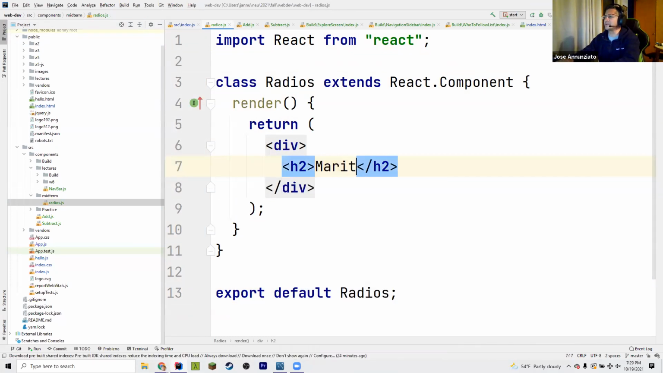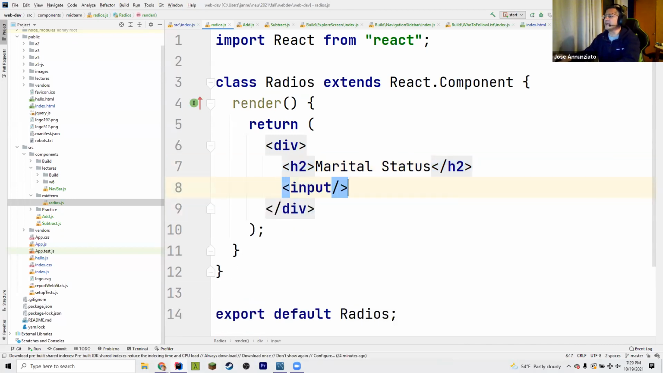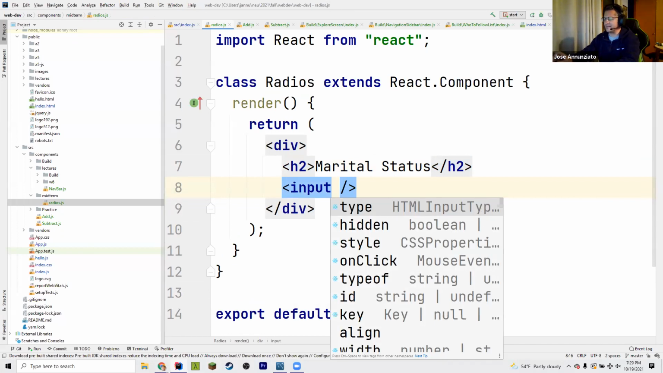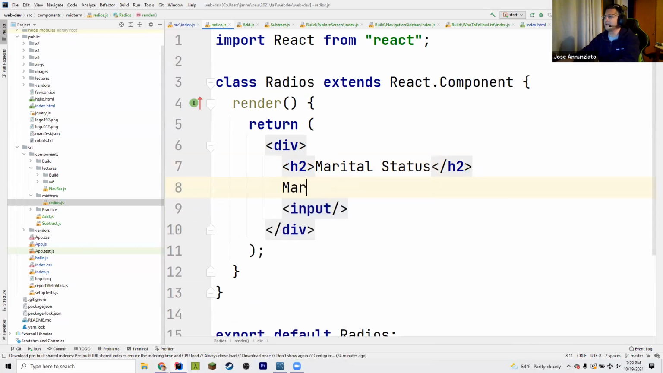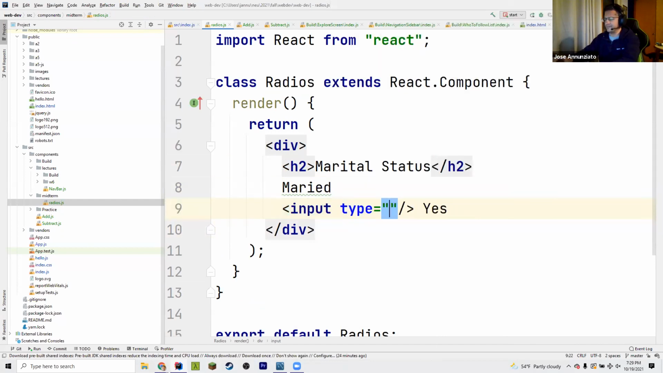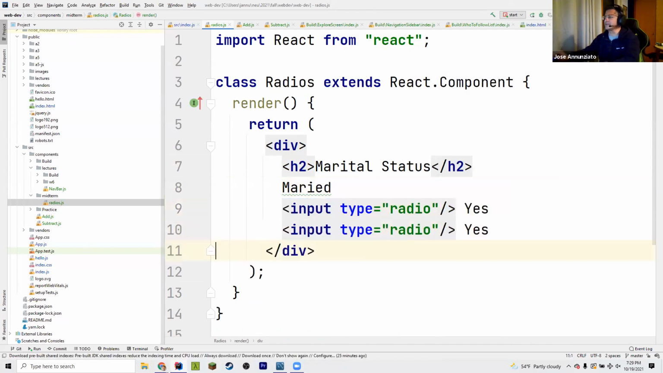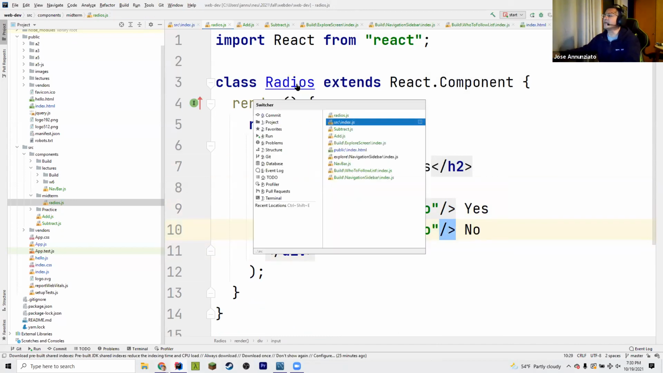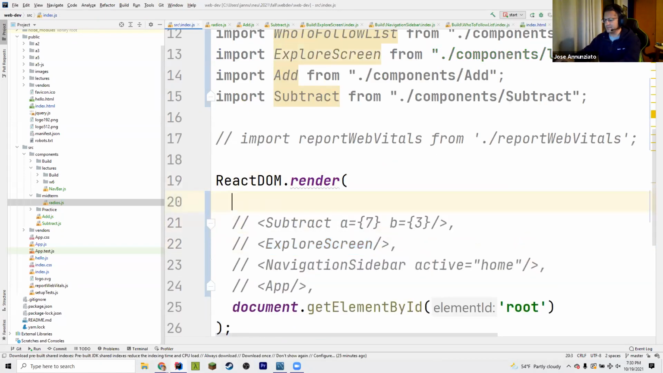So if you implement a couple of radios, H2, marital status, and you would have an input field here, and you say married, and you have yes and no, and this is a radio, right? And you have two, yes or no, mutually exclusive here. So yes, no. Let me bring over the radio. So radio.